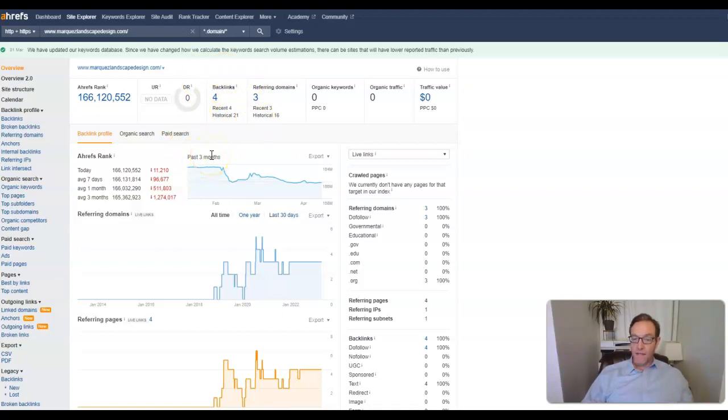All a backlink is, Miguel, is your URL, MarquezLandscaping.com, listed on other websites and linking back to your site, if that makes sense. So it says here you have 3 referring domains. All a referring domain is, is where your URL is listed, so what other websites your URL is listed on. And that's giving you 4 backlinks.